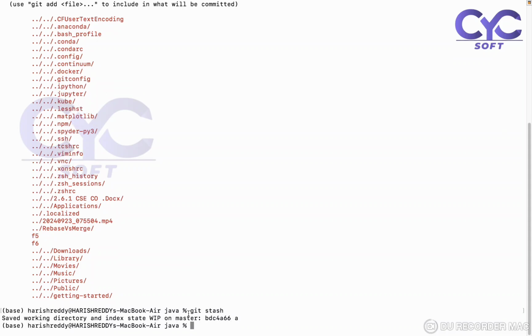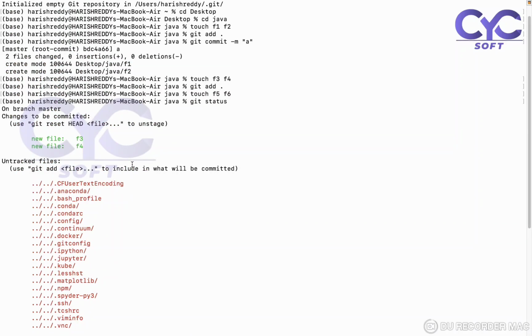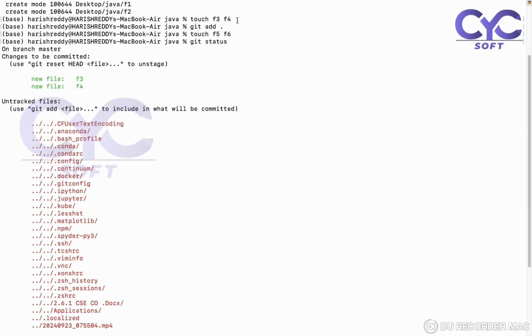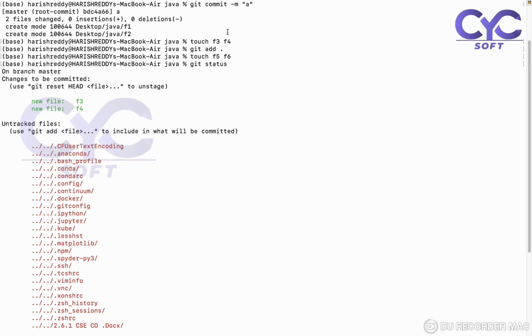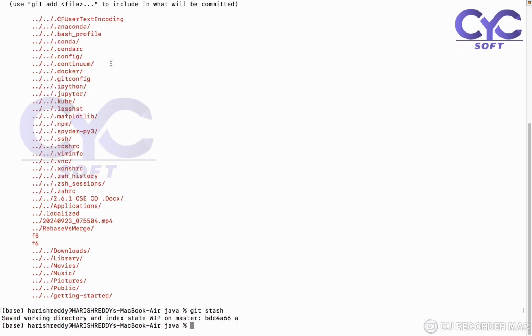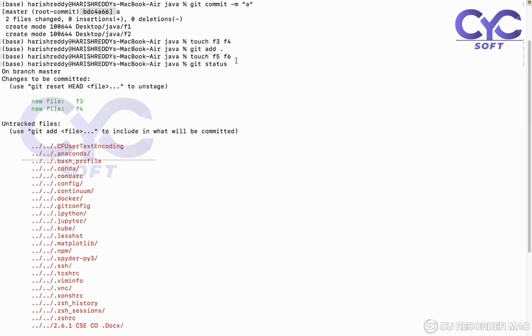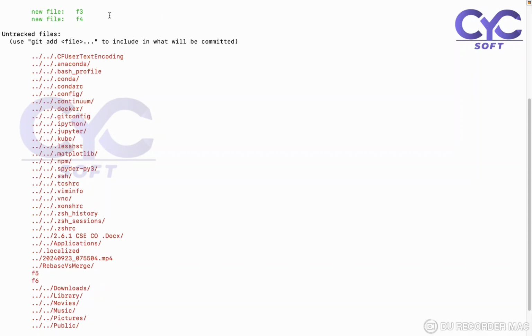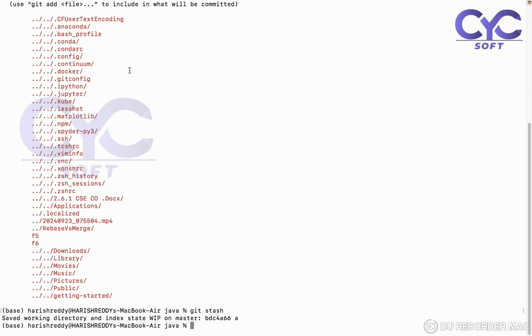If I use git stash, suppose I want to hide the files F3 and F4. It is going to reference the previous commit. This is my previous commit. Here you need to notice one thing very clearly: whenever you are working with staged files, the files will be added to the previous version on your previous commit. Okay, so now I can go with git status.